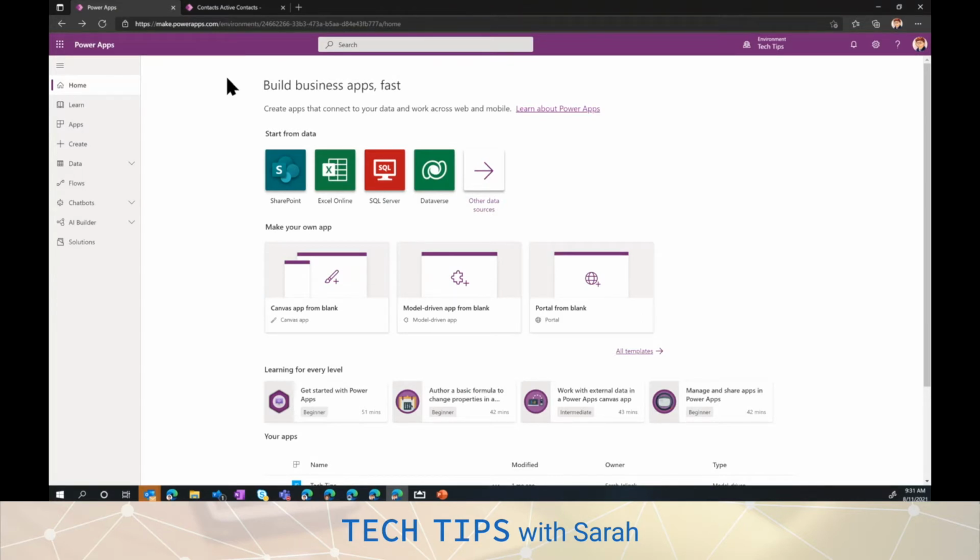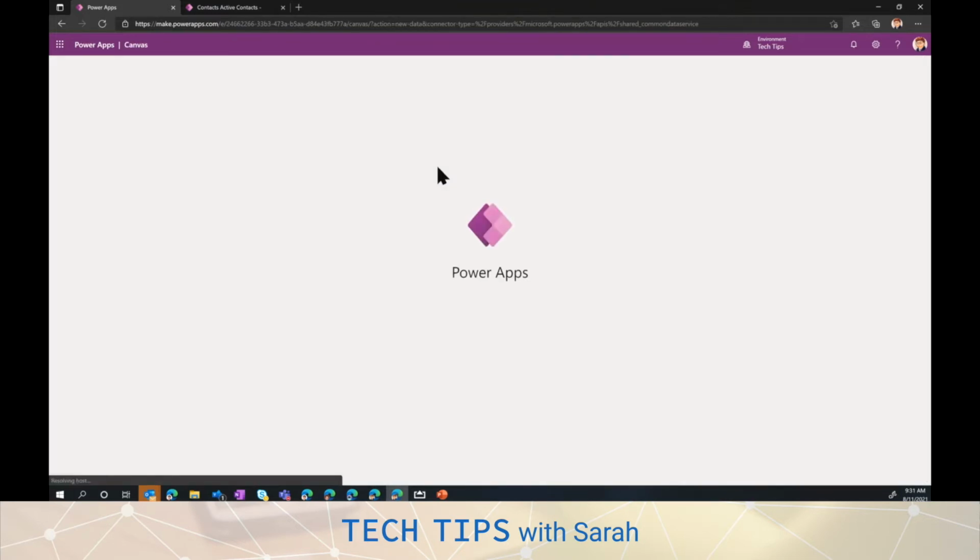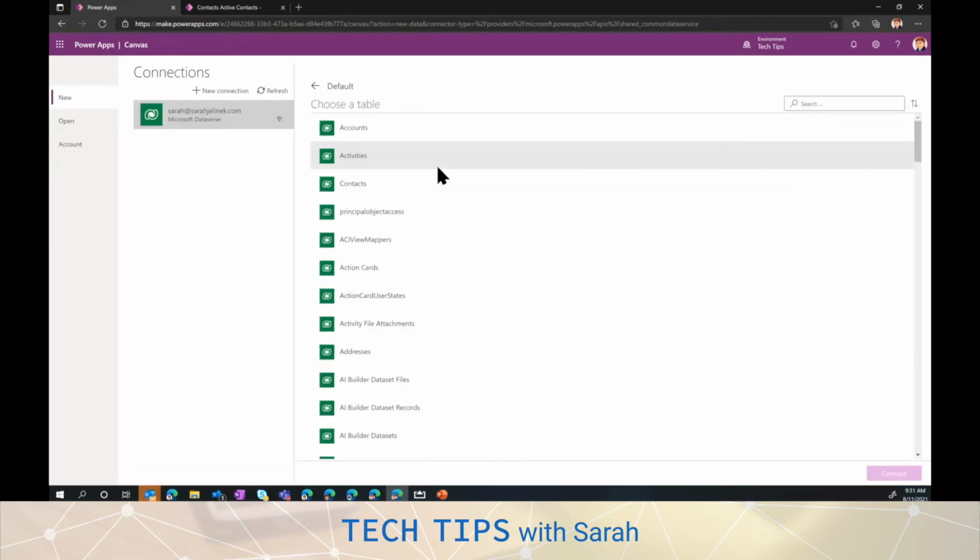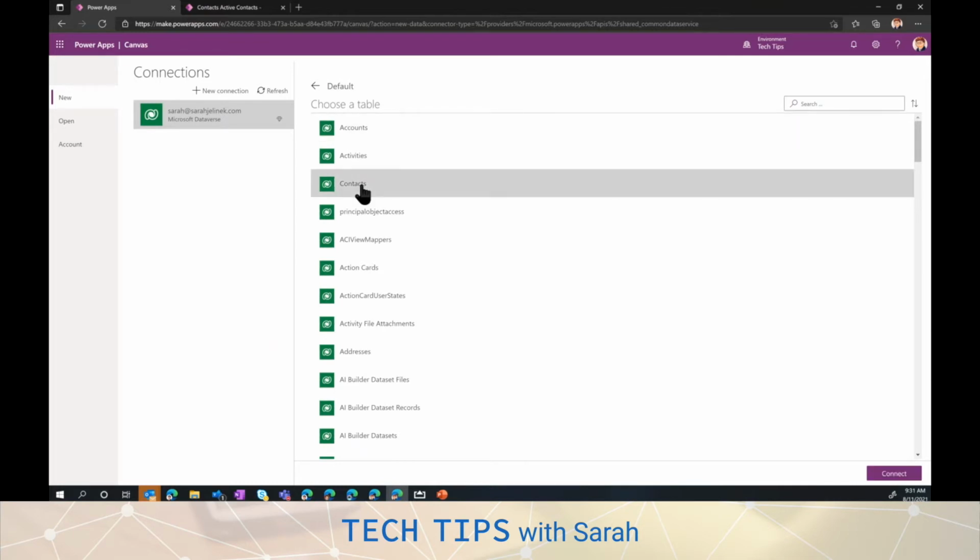So in make.powerapps.com, you're going to see on your home screen that you can build apps fast. You can actually start from your existing data. I can see I've got SharePoint, Excel Online, SQL Server. My contact data happens to be in Dataverse, so I'm just going to start from Dataverse. When I click on this, it's going to let me connect to data within my Dataverse environment. I can search for tables that I have in there. You see I've got my accounts. Right here's my contacts, and I can click on Contacts, and in the lower right corner, I'll choose to connect.